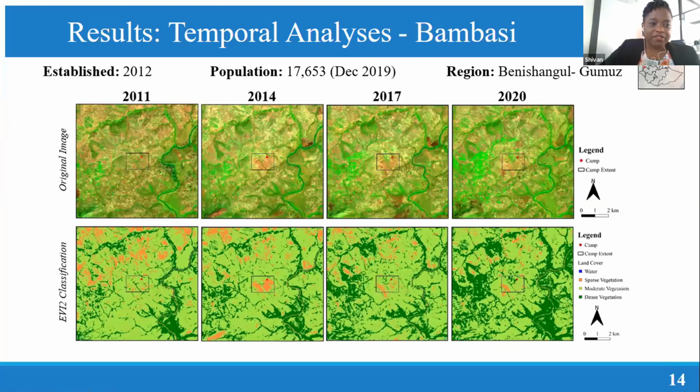And the 5 kilometer buffer area was offset from that to give the study area for this camp. We can see that from 2014, we have sparse vegetation increasing in the EVI2 classification. And this is in a plan form that is synonymous with the actual camp establishment when you look at the original image. We can tell that there was establishment of the camp, and we can see the footprint of the camp from this analysis.